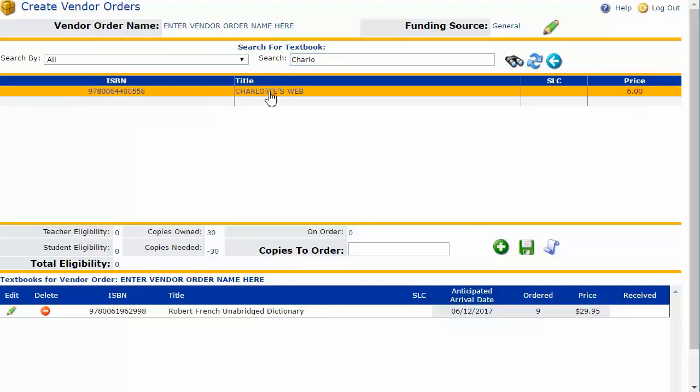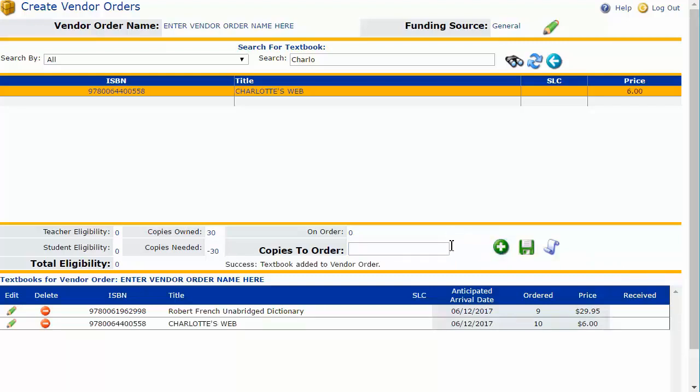Once I've located the book, make sure it's highlighted in yellow, review the total eligibility, copies owned, copies needed, and potentially on another order. Enter the copies to order and click on the Add Textbook to Vendor Order. I continue this process until all textbooks are listing.